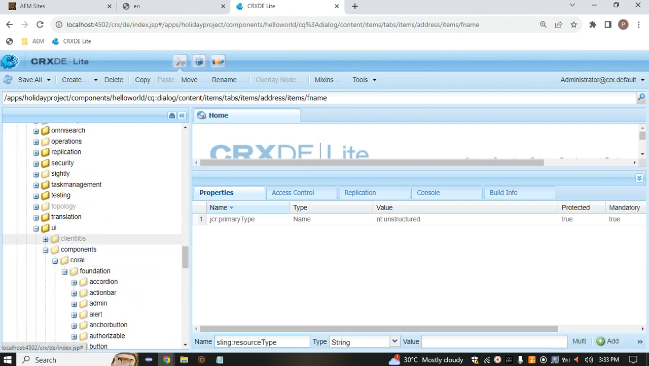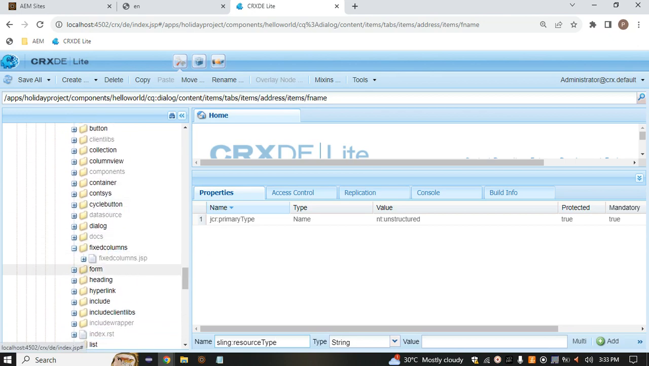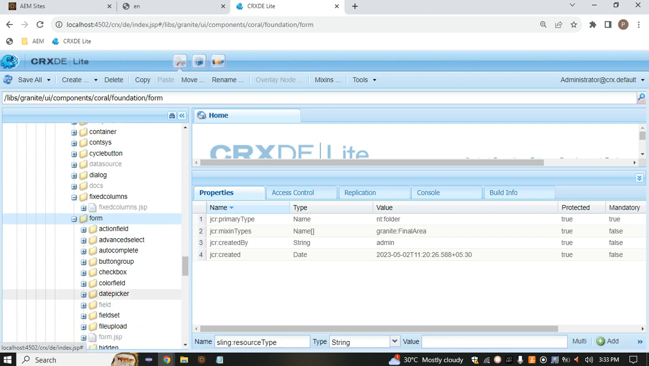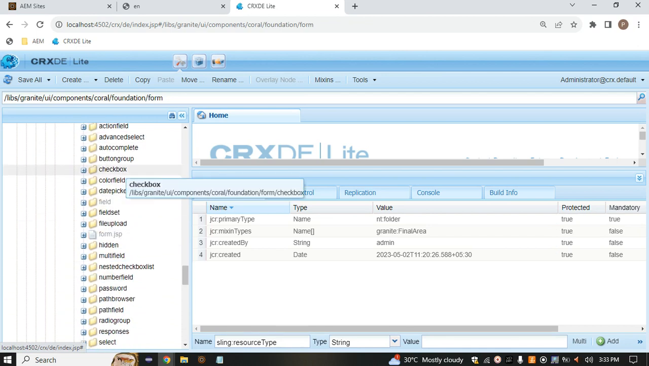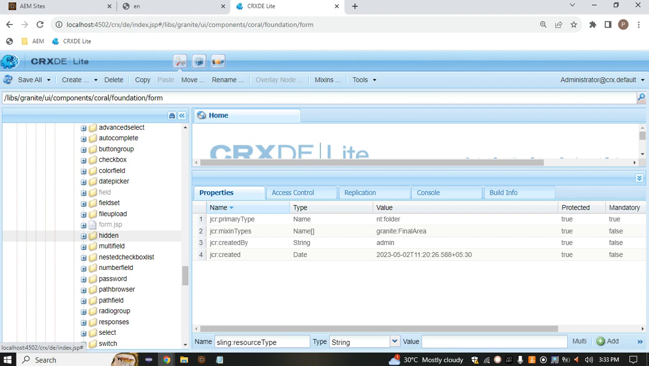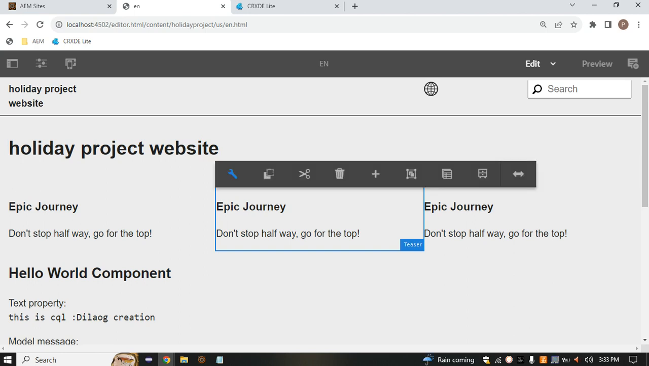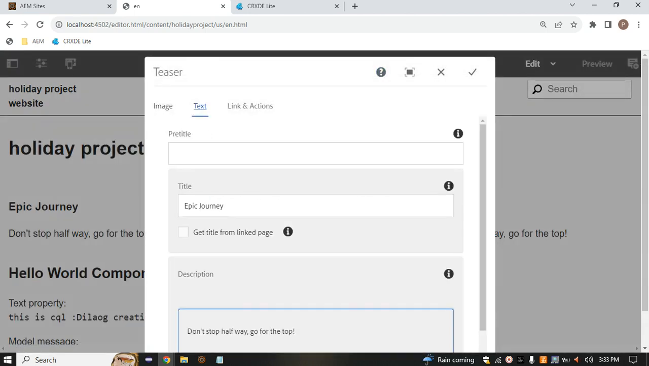Okay, libs has UI, UI has components, coral is there, foundation is there, and after the foundation we have form. See, and inside that we have everything, like checkbox we have seen, button if you want, color field is there, date picker is there, field set is there, file upload if you want to upload a file. Okay, hidden, that means if you don't want anything to show. Inside this CQ dialog right now, when you click on this, you will see this text field. Now if you want to hide this one, then instead of text field you can simply write hidden, so it will hide.